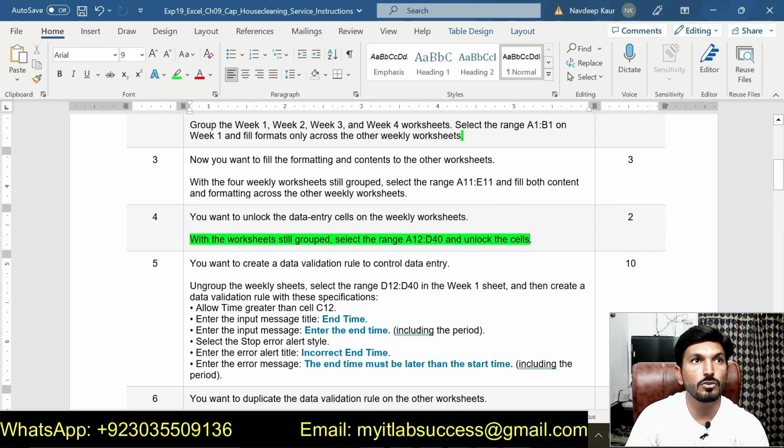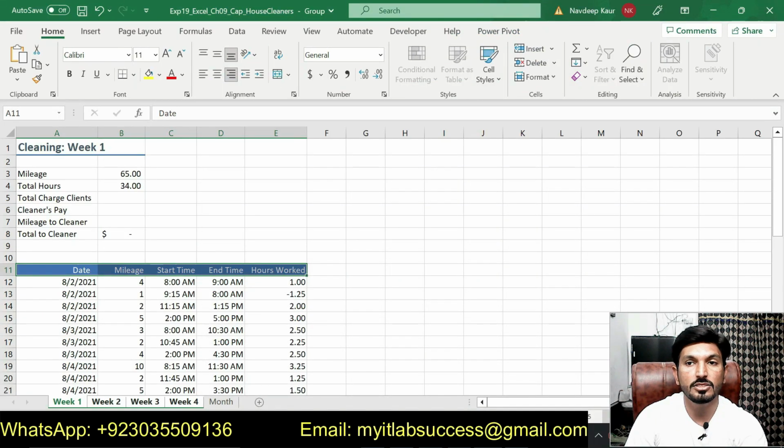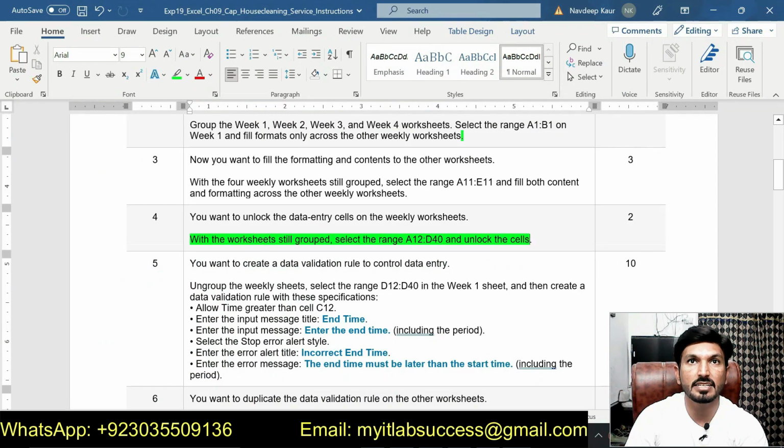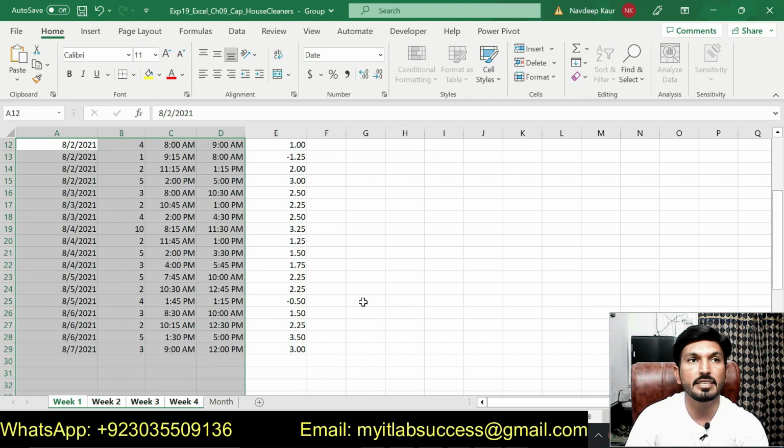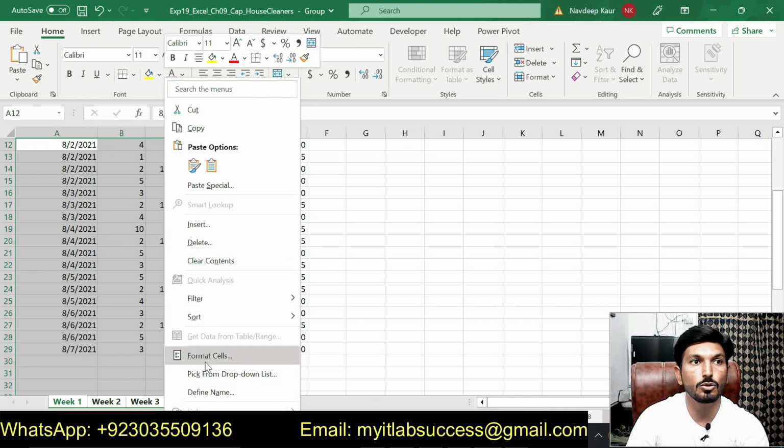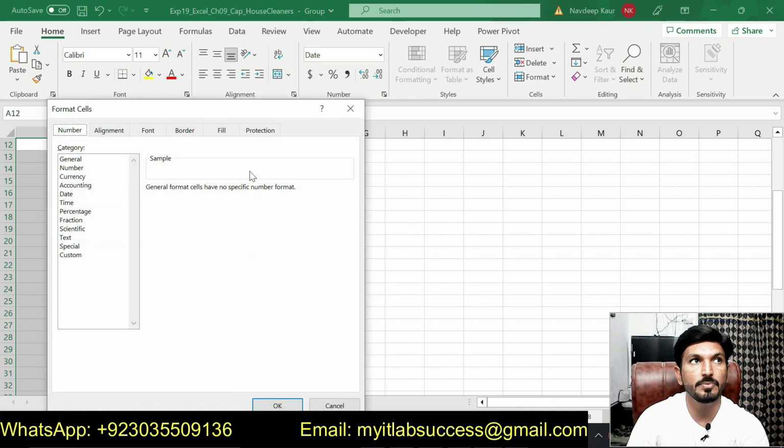In step number 4, with the worksheets still grouped, select the range A12 up to D40 and unlock the cells. So sheets are already grouped and we will select the range that is A12 up to D40, this one. So the range has been selected and we will right click here and go to Format Cells, this one.